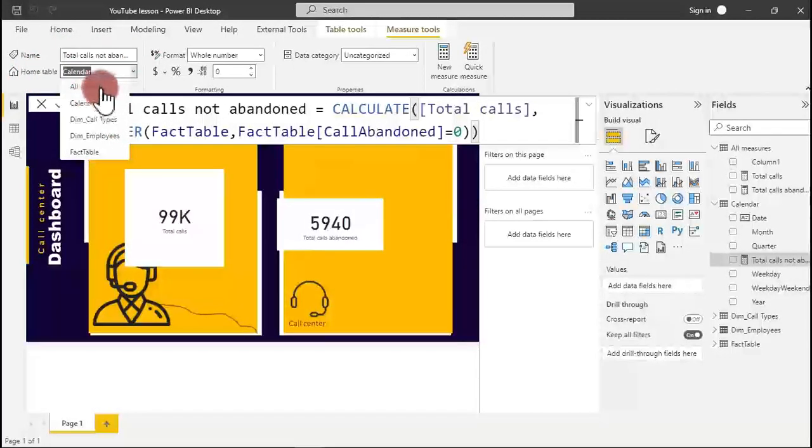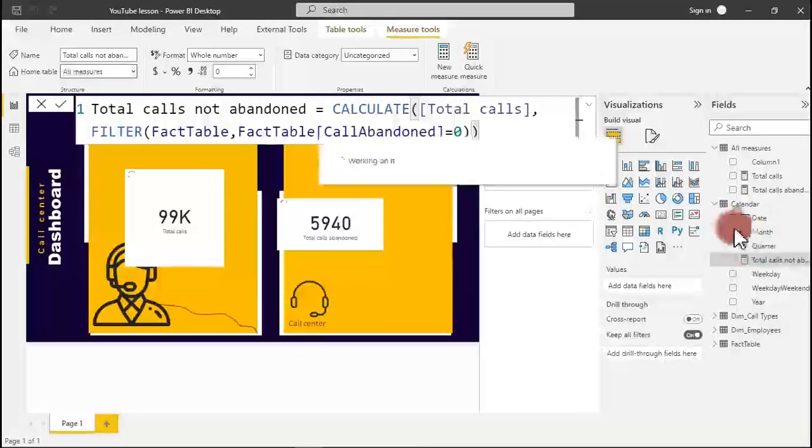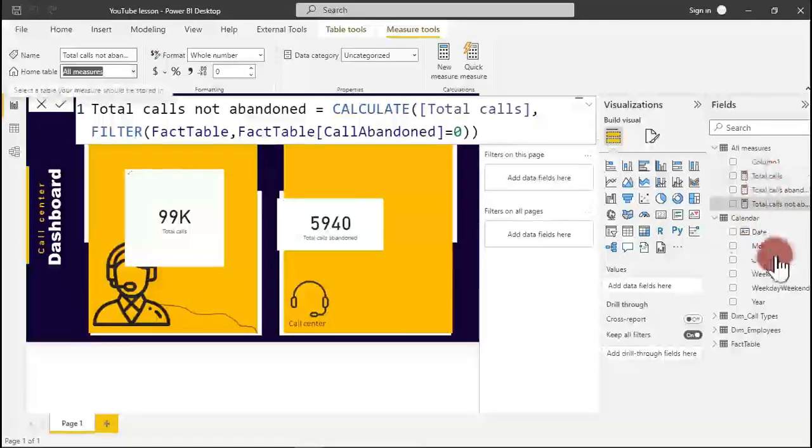So we have all measure. If we click on this all measure right now, it's going to move this particular table to all measure, and that is how you can transfer any particular table you want to. Can you see right now? It's no more here. It has now been transferred to this all measure.